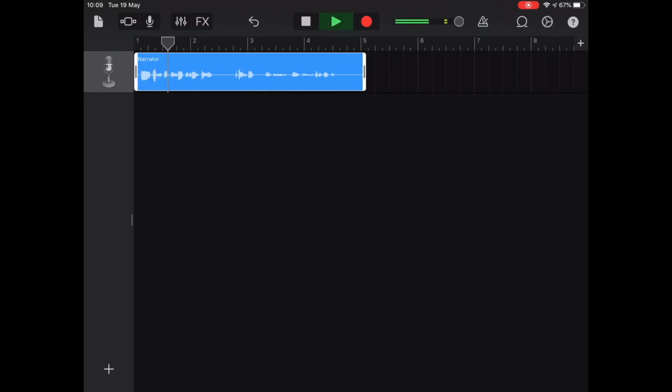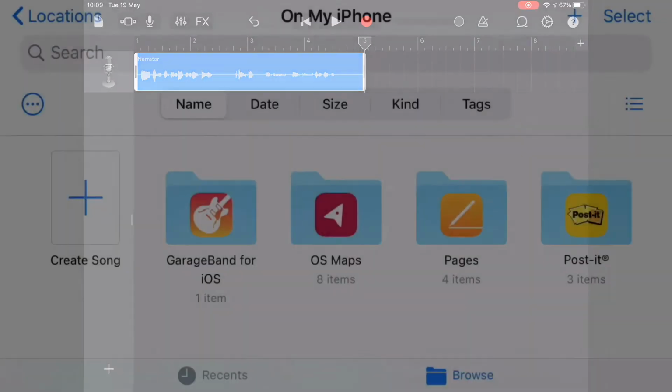And this is a sample sound file to demonstrate how to use GarageBand on an iPad. So that's the basic principle.